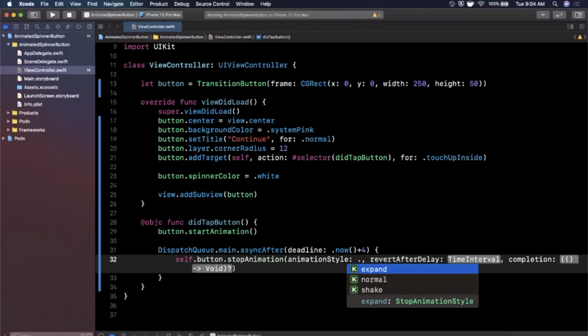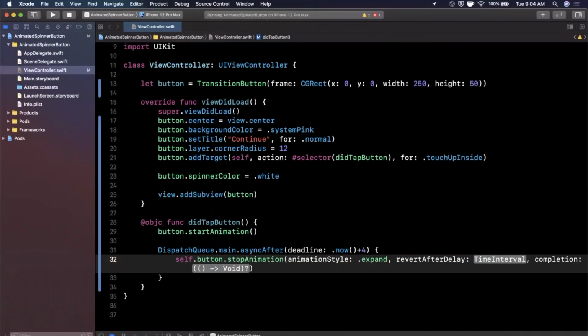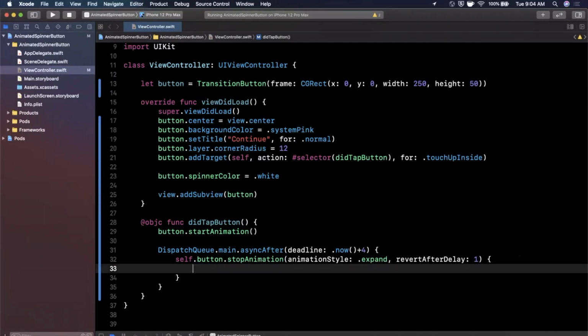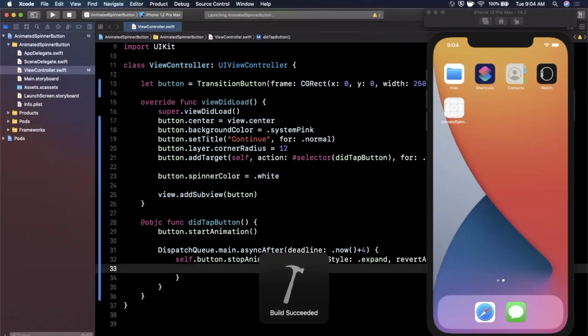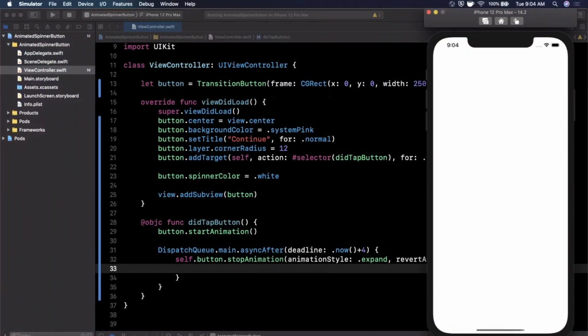The animation style, there are three to pick from. There's shake, expand, and normal. Let's just do expand. Let's see, revert after delay. Let's go ahead and pass in an interval of, let's say, 1 second there. And a completion we'll leave empty for the time being. We'll take a look at that custom transition in a moment, but let's just see that revert in action.